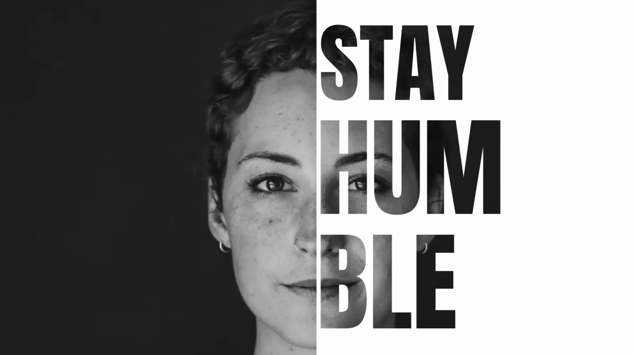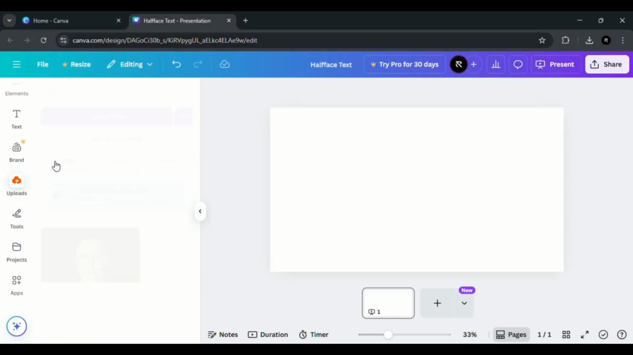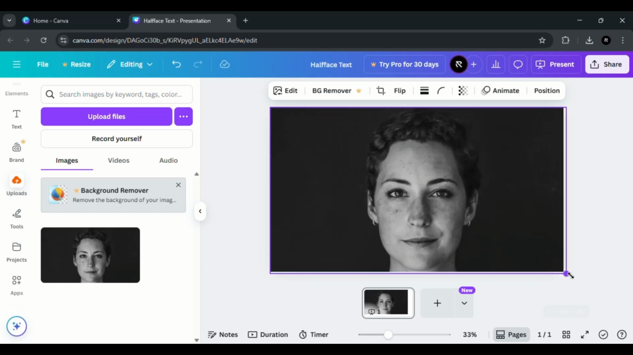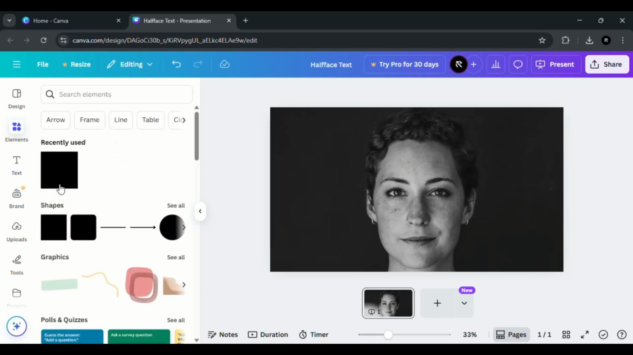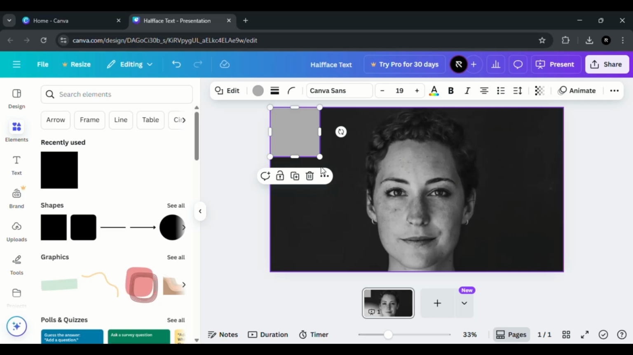In this video, I will share how to create a half-face text effect using Canva. First, enter the photo you want to edit. Then add a rectangle element and resize it until it covers half of the image.